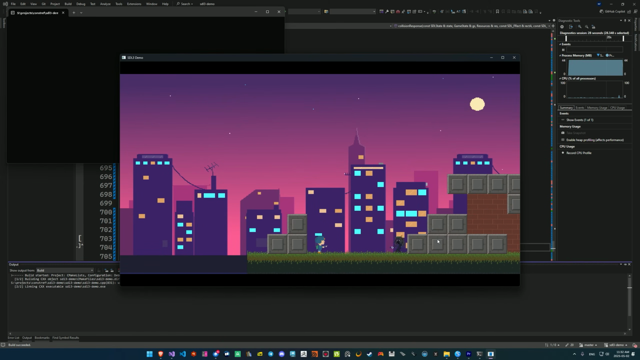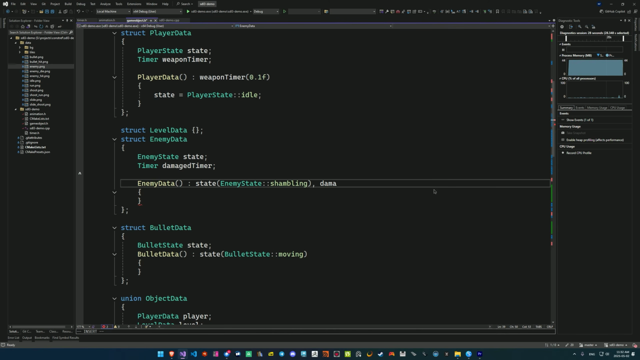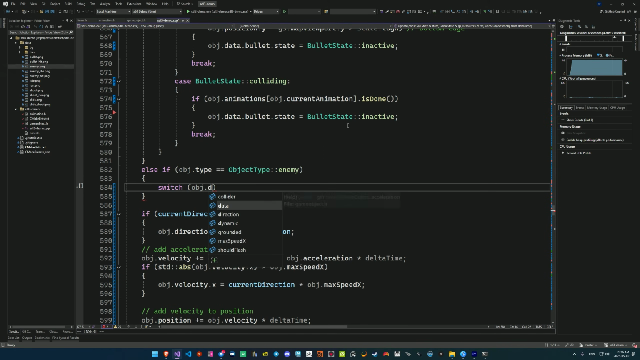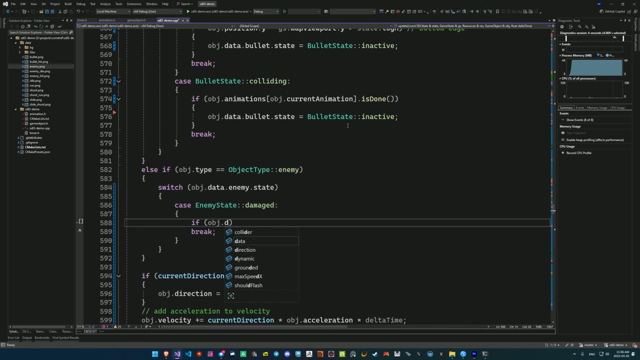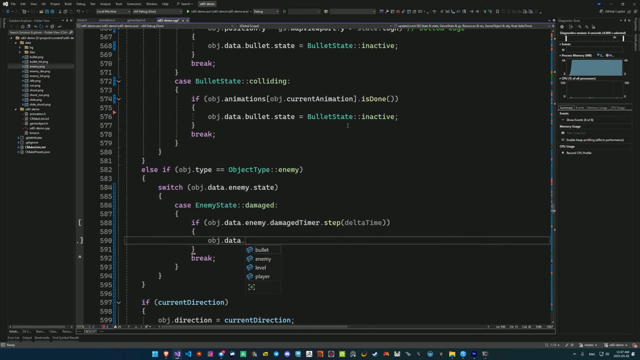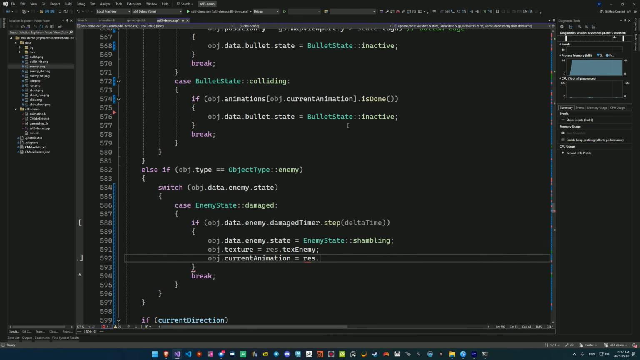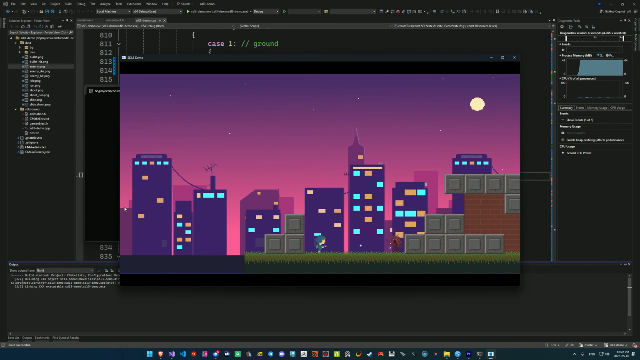But as you can see, he forgets to go back to shambling after taking damage. We'll add another timer object in the enemy data struct and set its duration to half a second. Now in the update function, we can add a block to handle enemy game objects and also set up a switch for the enemy's state and handle the damaged case. In here, we'll step the damage timer, and on timeout, change the sprite sheet, animation, and state back to shambling. Now when an enemy gets damaged, it'll stay in that state for half a second, then go back to shambling.